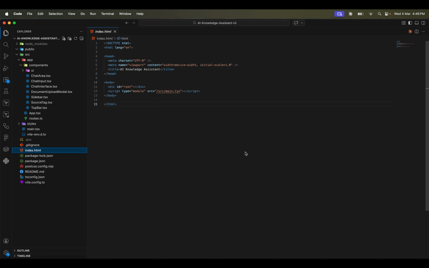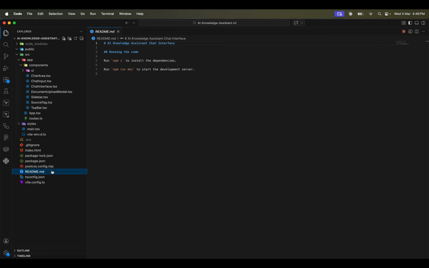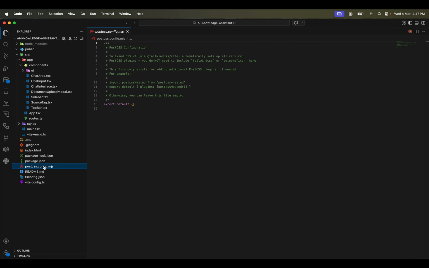We also have .gitignore, readme.md, and configuration files like postcss.config.mjs. The main application code lives inside the src directory. Everything related to the React application is organized here.